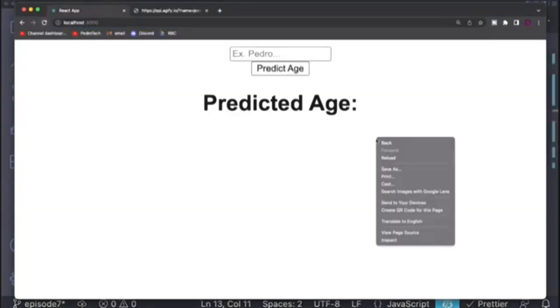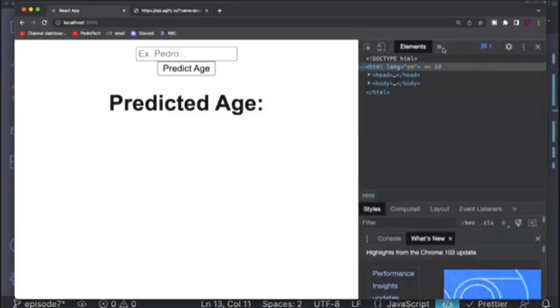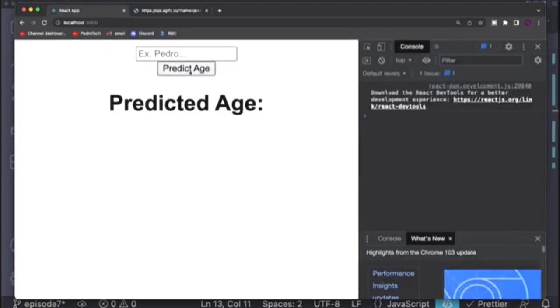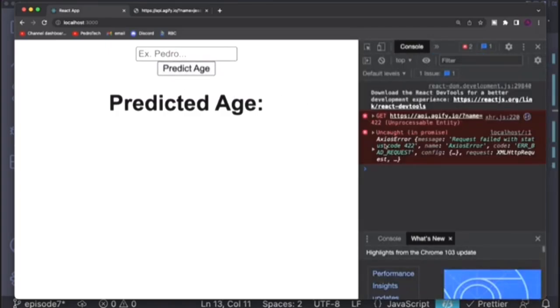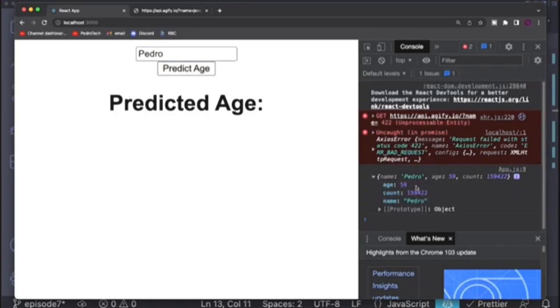We'll try first without writing anything. Let's see what happens. It'll probably give us an error, and you see it did give us an error because we just didn't put any names. But if we were to put something like Pedro over here, the state name should have updated, and when I click predict age, it should now give me a predicted age for the name Pedro, which is 59, the same as before.